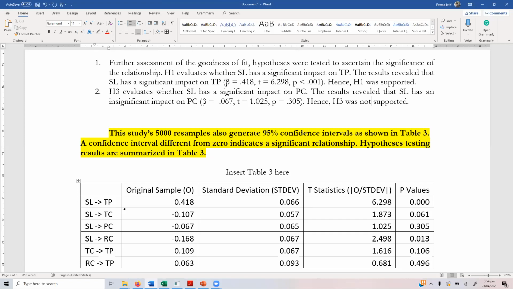Now, one other thing that one should report is the 95% confidence intervals. Now, you would have seen papers that normally do not report these, but I've got reviews where the reviewers have asked for these to be reported. So let's format our table a bit so that we've got space for the 95% confidence intervals.